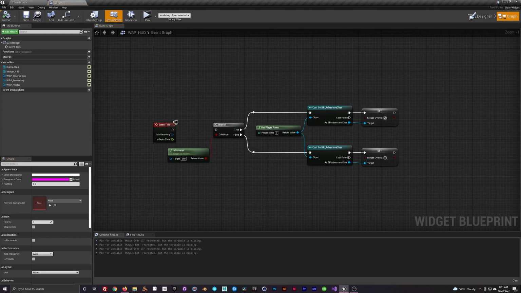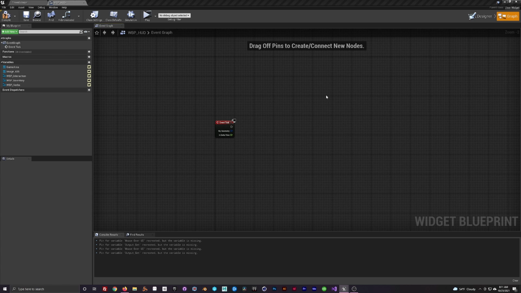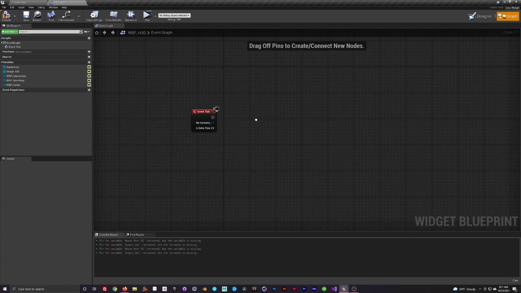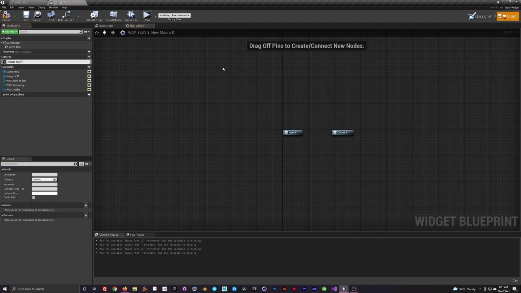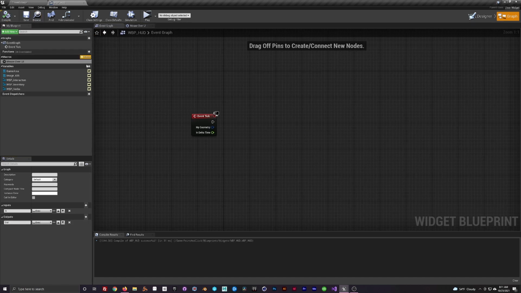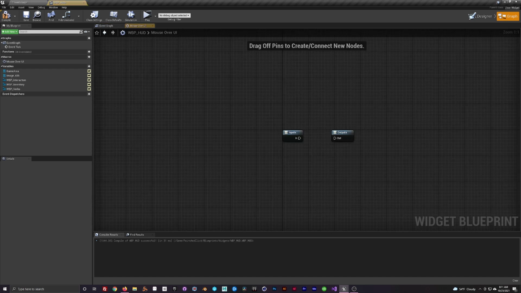So let's start things off by opening up the widget blueprint for the HUD, and we can remove everything that's in here and just leave the event tick for now. And what we'll be doing first is adding a macro called mouse over UI, and this is going to help determine whether or not the mouse is over the UI so that we can choose to do certain actions or not do them. So add the in and out exec pins, and we can put that right at the beginning of event tick, and then we'll go ahead and add the logic in here.